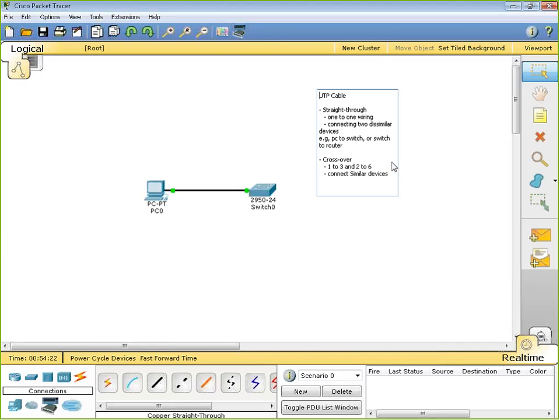Okay, but then there is a slight exception to this. In certain cases, a crossover cable can also be used to connect a PC to a router. If I want to connect a PC to a router, I can make use of a crossover cable. That is the only exception that you would find. But otherwise, a crossover cable is used to connect similar devices. Okay, like switch to switch, or PC to PC, or router to router.